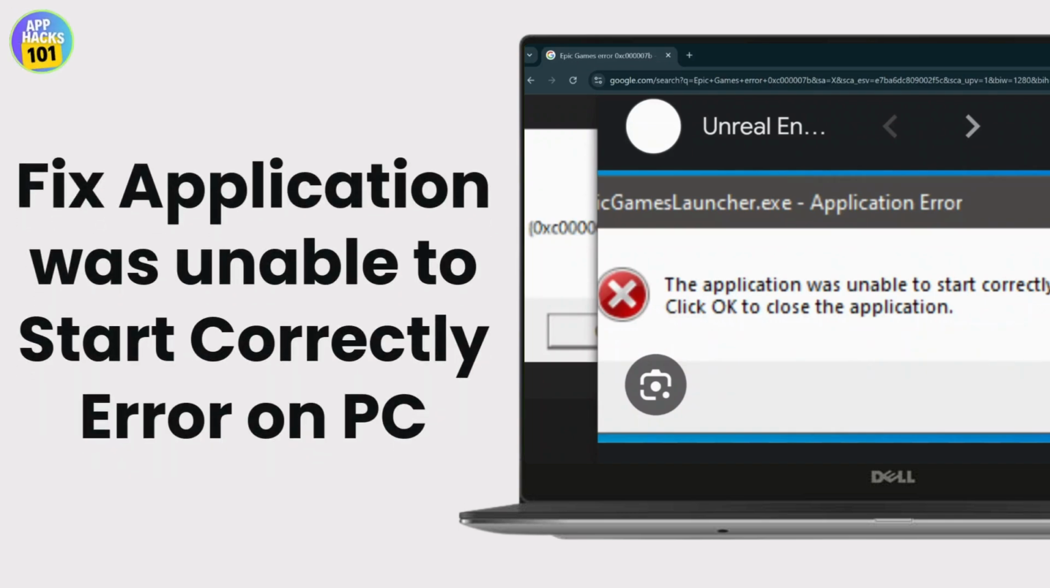How you can fix the "application was unable to start correctly" error on your PC.